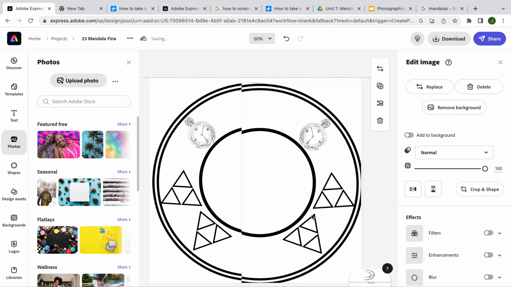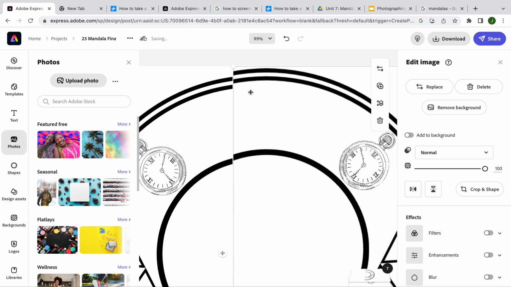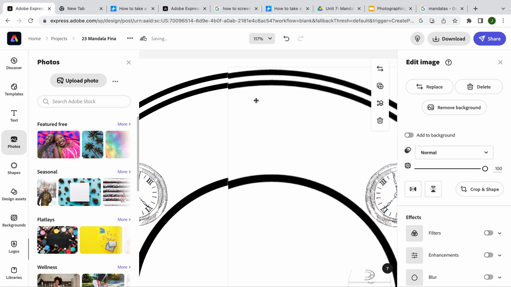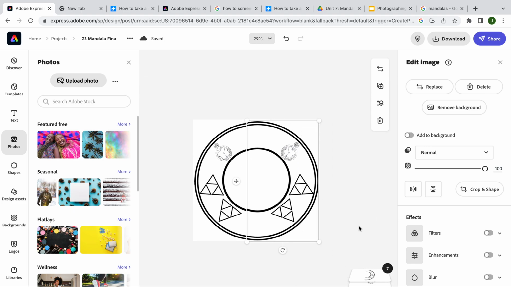Okay. And so right here, sometimes it doesn't want to align 100%. So my trick is just zooming in, and then it's a little bit easier. Okay. But anyway, ta-da! So that's what it's going to look like when it's mirrored.